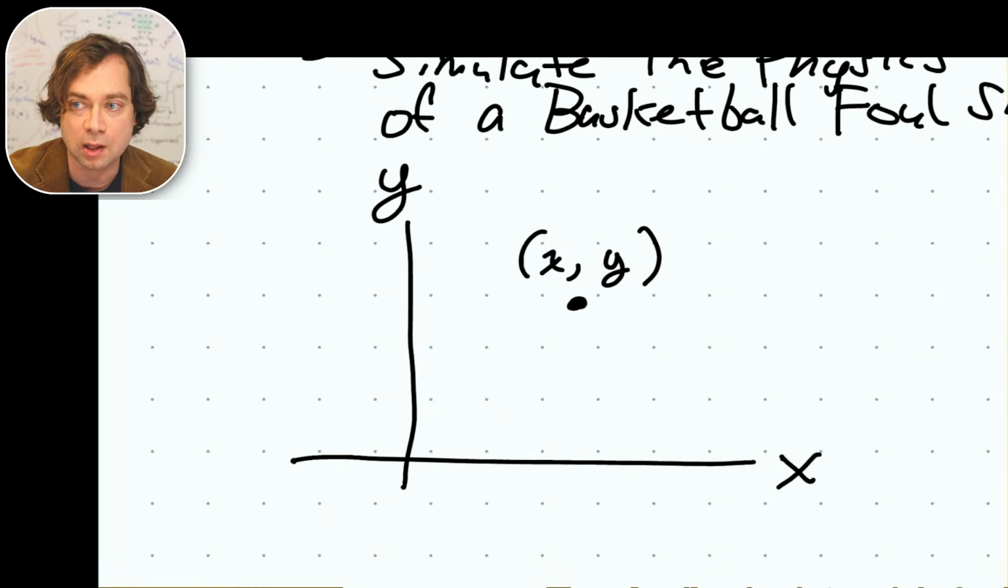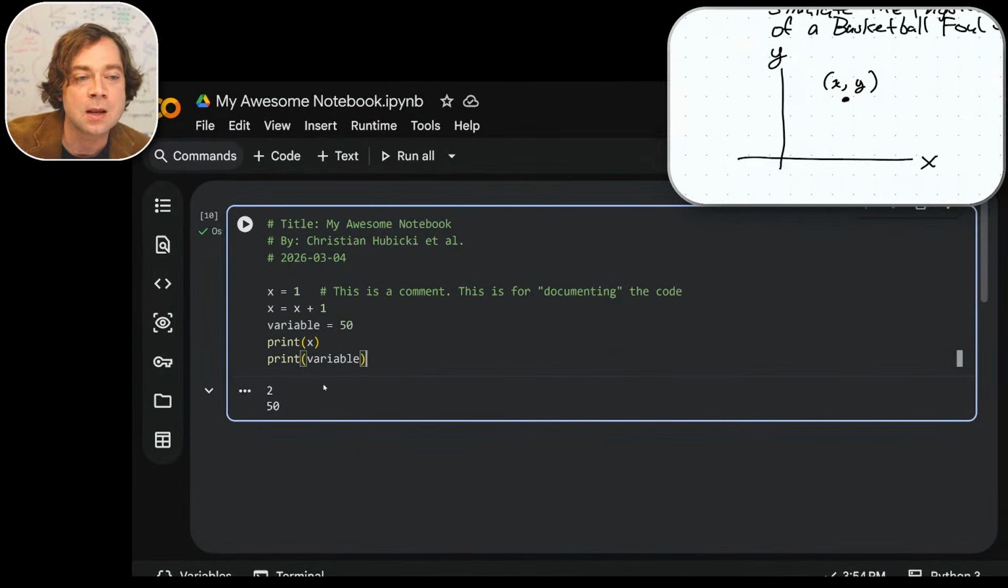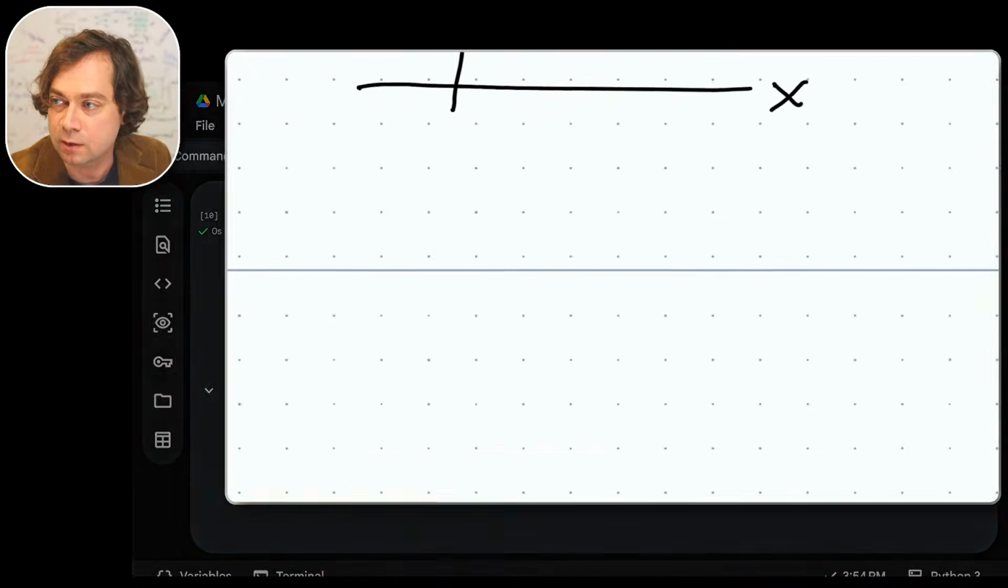So let's start with just plotting a single point on a graph. Now, if we want to start plotting on graphs, we have to go back to our code, all right? So we're back to our code. What we need to do is tell Python, in this piece of code, we want to plot with graphs. And so what we need to do is include something called a library.